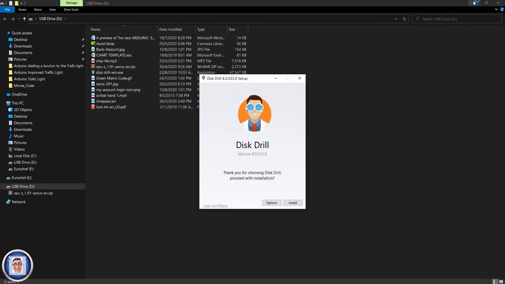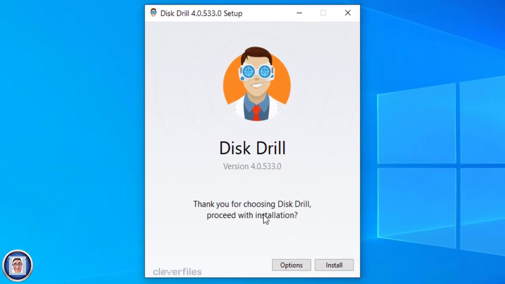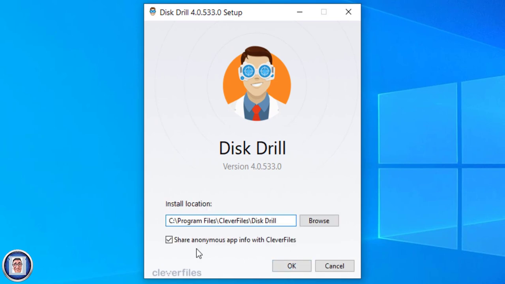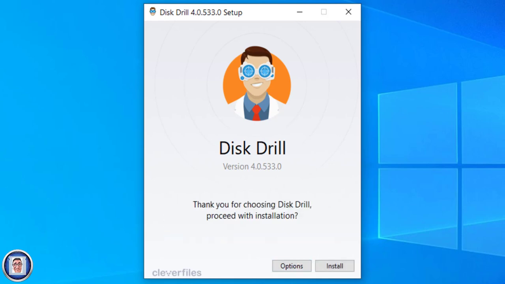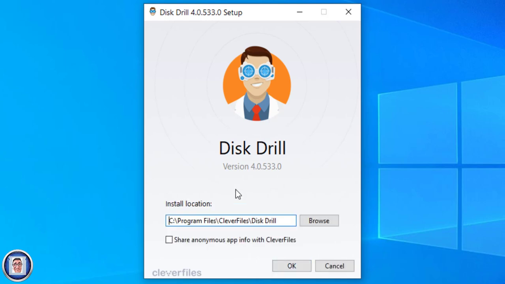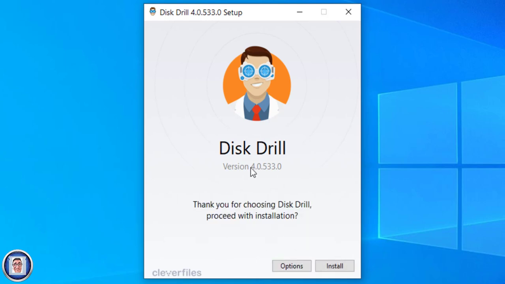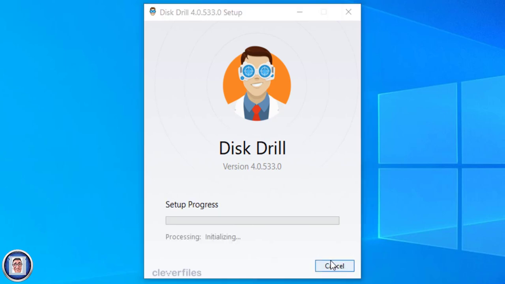Let me go like so. It's better. Once you are here, I advise you to go to options. And you can see here, they ask you if you want to share anonymous app data or not. For me, I do not want. You can even change, if you want, the location for your file. For me, I will leave it as it is. So I press yes, it's correct. Then once you press OK, it comes back to here, and you can just press install. So we let it do.